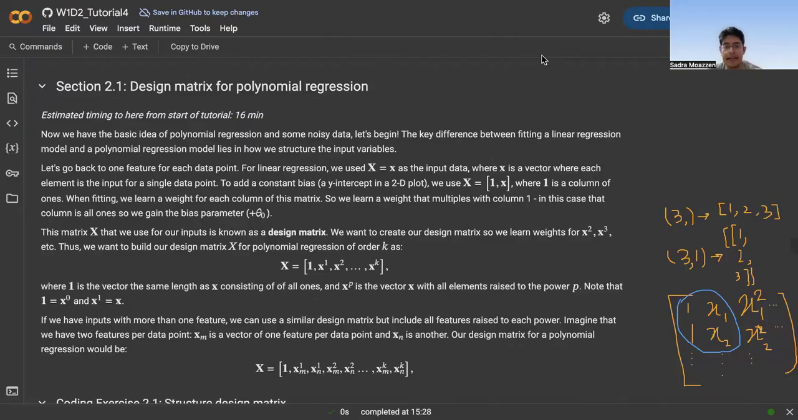Hi, my name is Sadra and I'm applying for the TA position at Neuromatch Academy. I have a background in computational neuroscience and a strong interest in NeuroAI. My research involves using machine learning and statistical modeling to analyze brain data, and I enjoy teaching complex concepts in an intuitive way. Today, I'll walk you through polynomial regression and how we structure the design matrix for it.